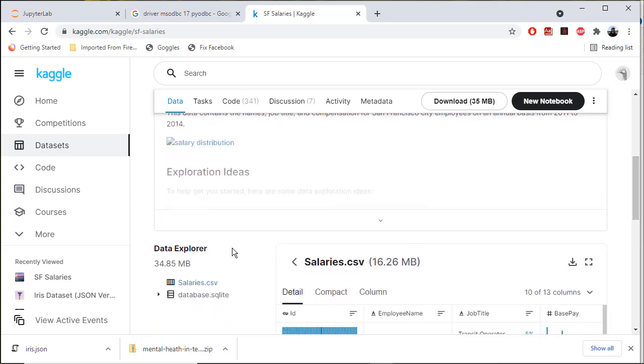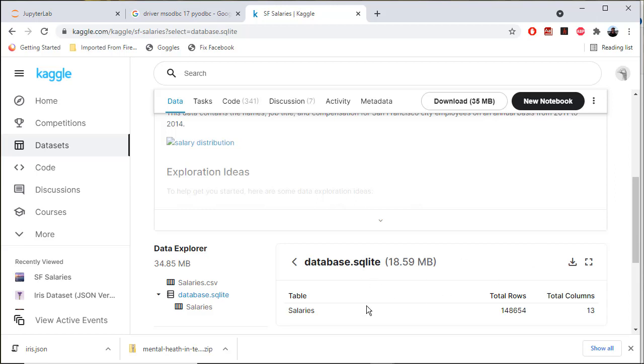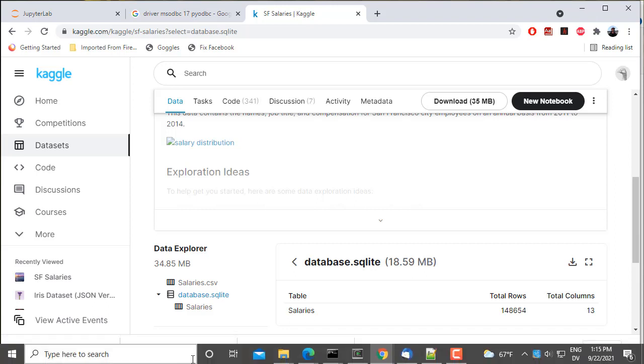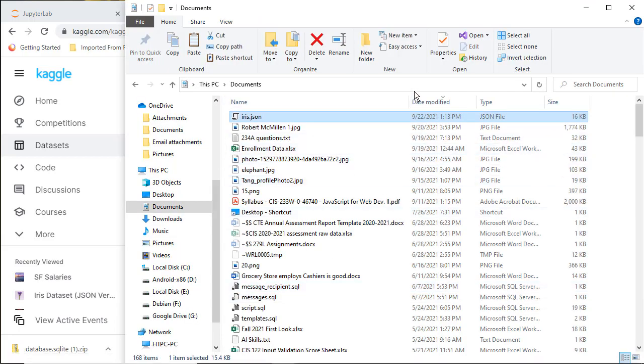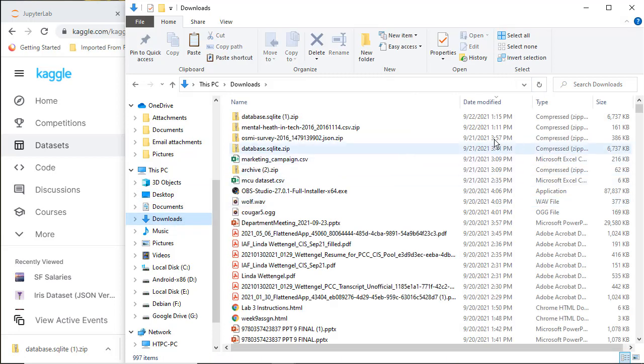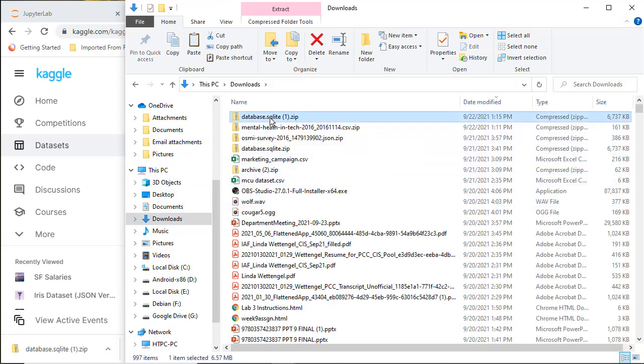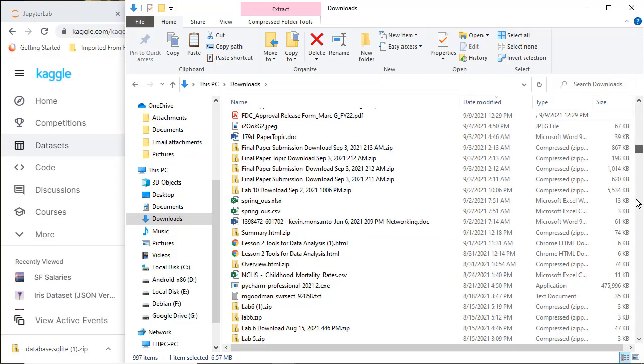And it's SQLite format, so I'm going to go ahead and grab this database.sqlite, and I'm going to download that. So that gives me database.sqlite. I already had it downloaded, so I got the second copy. Should be in the downloads folder. Yeah, so there it is. Let me go ahead and, I actually already extracted this one. Right-clicked and extracted it into database.sqlite.